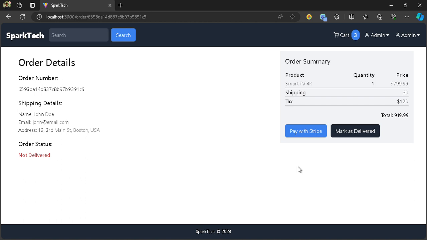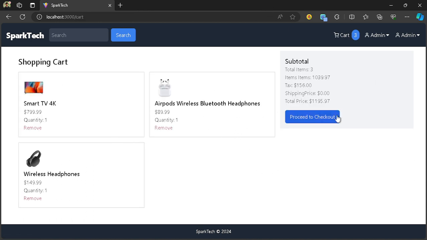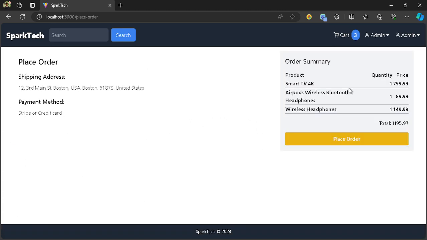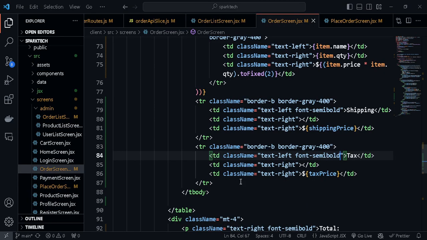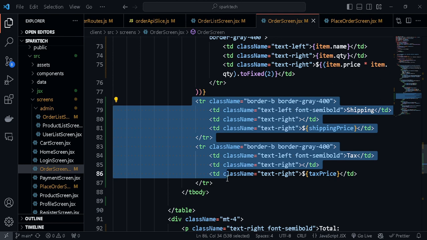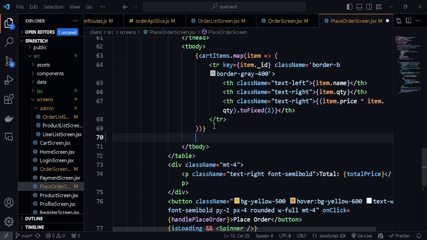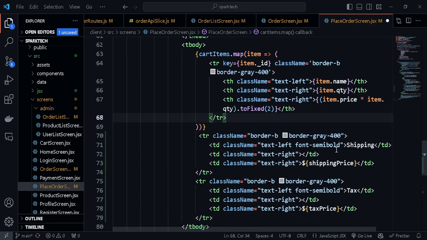Let's do the same for the place order screen as well. If we go to the cart, we have some items. If I proceed to checkout and select the payment method, we have all of these products. We also need to show the shipping and tax price, whatever the price is. So we can copy the contents from our order screen, go to our place order screen and place it right below this expression. Okay, everything is good.